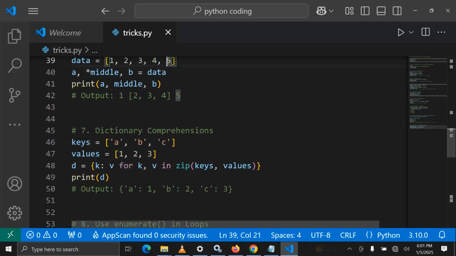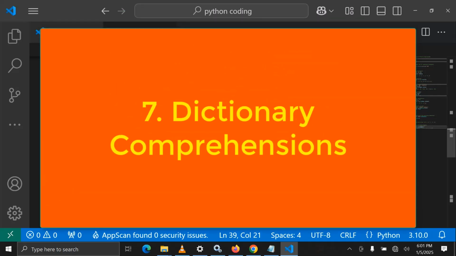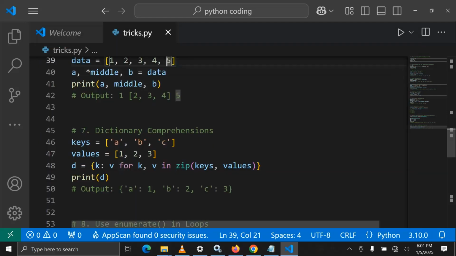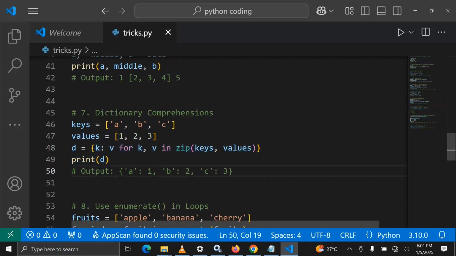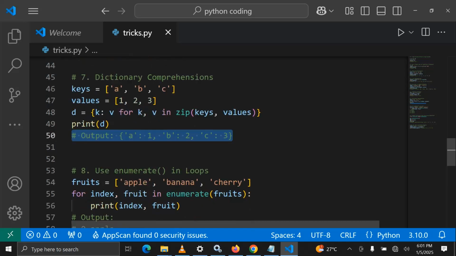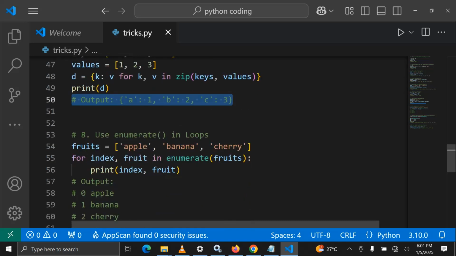So trick number 7 is dictionary comprehension. This is how you can perform dictionary comprehension. It is a quick way to create a dictionary with a clean syntax. Here you can see we have a clean dictionary. That's it.